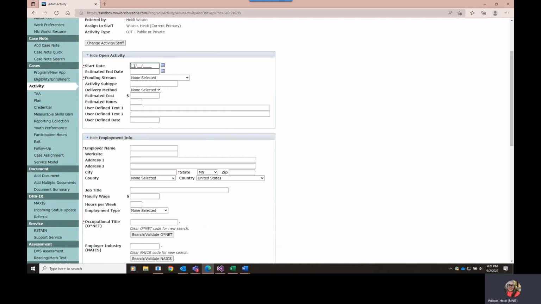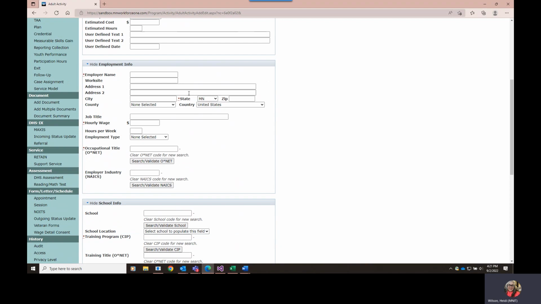So I'm going to go through these fields, adding the data that's required here. Today's date, the start date. I can choose the funding stream here. Any of the fields with asterisks are required, but you are also able to fill in any of these other ones that you need or want to fill in.